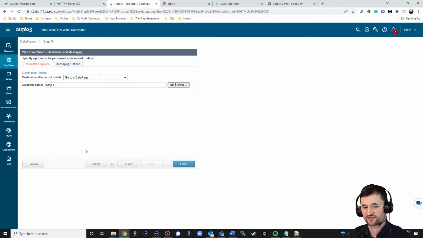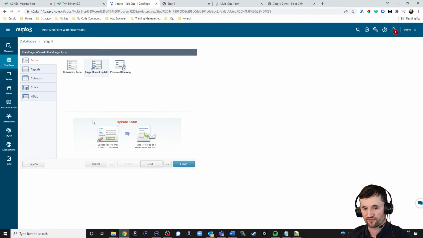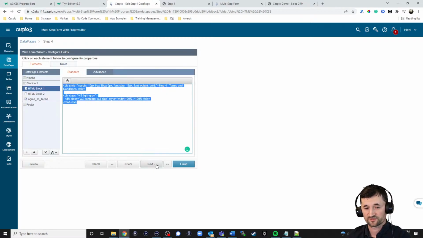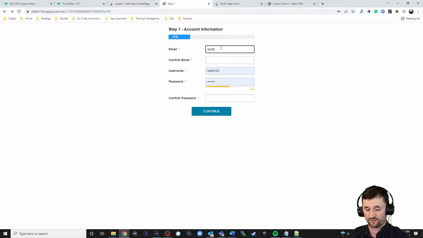Let's hit next. Then we go to step 4. That's the final step. And you will see how I'm actually including the HTML block inside the iframe. Same thing. All right, so iframe, src, and I'm using the direct URL link to that HTML data page where we have our terms of service and terms of use. Then we have the height and the width of the iframe, and I've enabled the scrolling, and I set that to yes. So what this is doing, it's basically pulling that information in step 4.